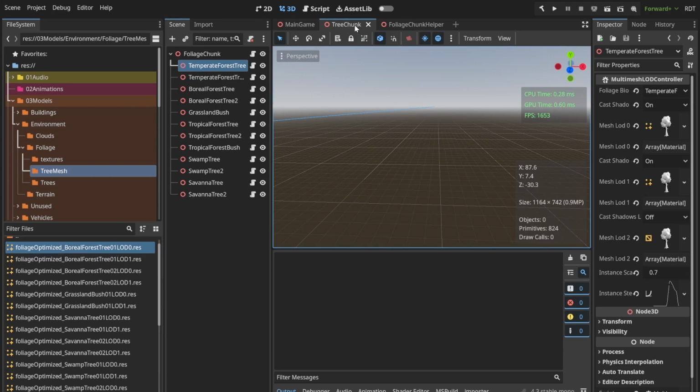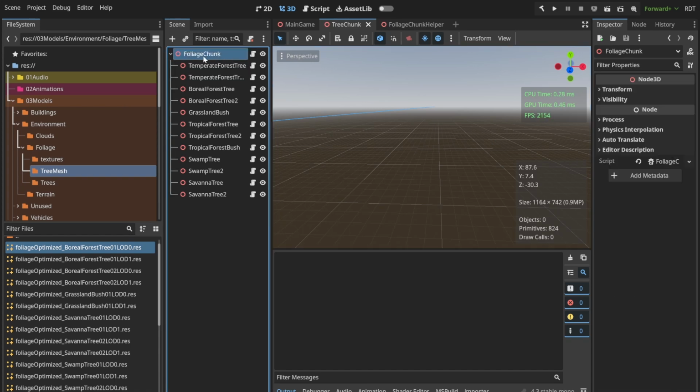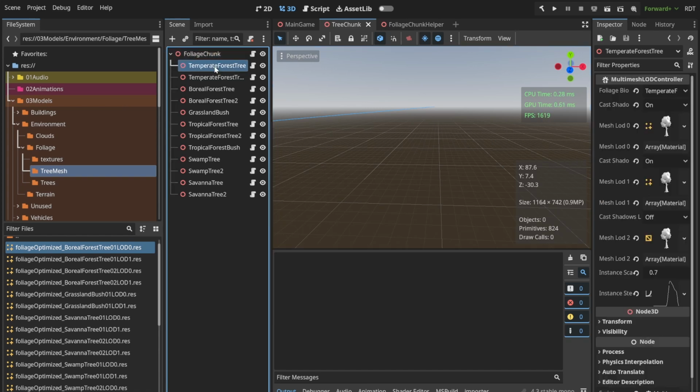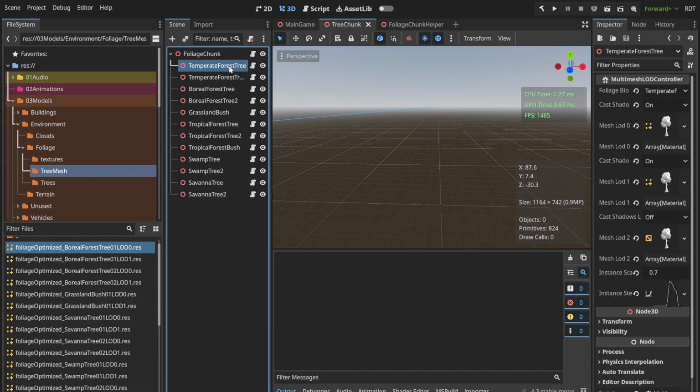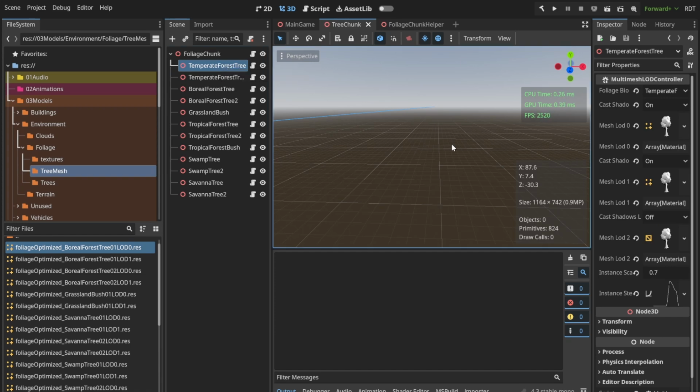This is my tree chunk, so this is what's generated for the entire multi-mesh system. It's a grid made of chunks, and every chunk has this controller here, which creates a multi-mesh for every single mesh that we are using. And it's managing which should be on, which should be off, so we can save performance wherever we can. So how do we set it up?